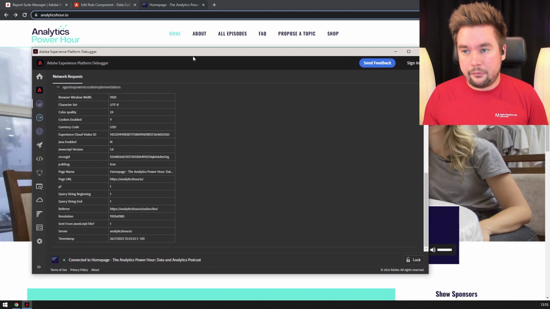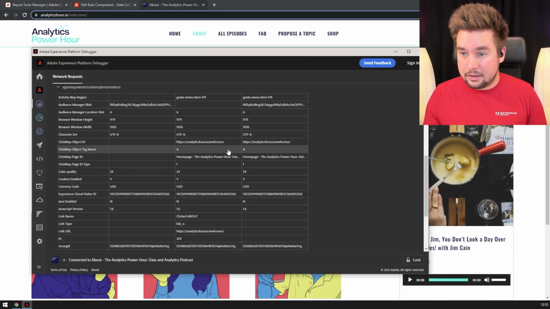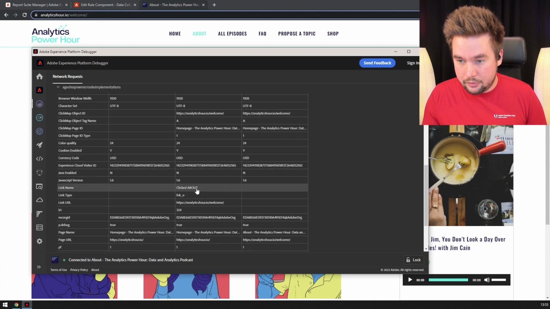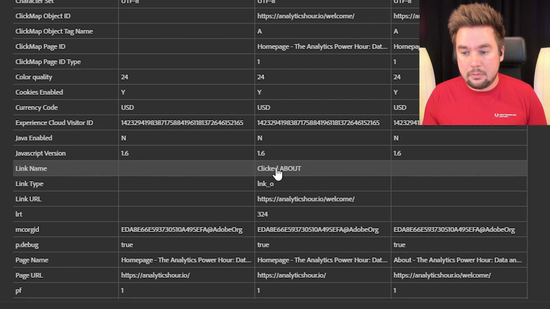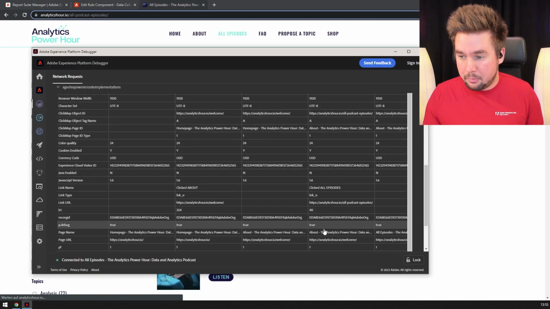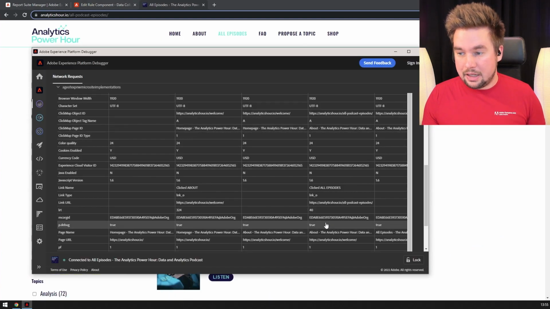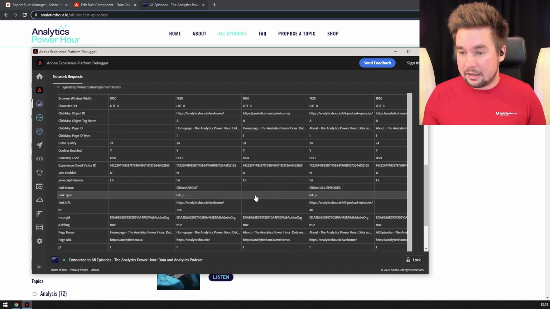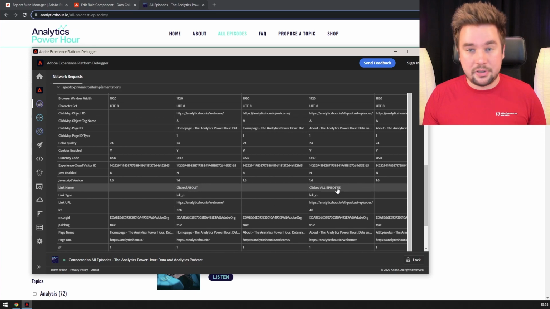Now let's check if we also have our link tracking in place, because now as I click on this link, we would expect to also see an event in our debugger. And you can see as we click, that event actually fired straight away. So we can now see in here that the link name is equal to clicked about. And if you remember, what we want to track for each link click is always the display name of that link that we clicked, and also with the prefix clicked. So we can now see that users are clicking on about or all episodes and all those things.